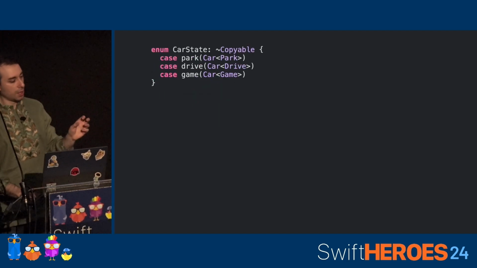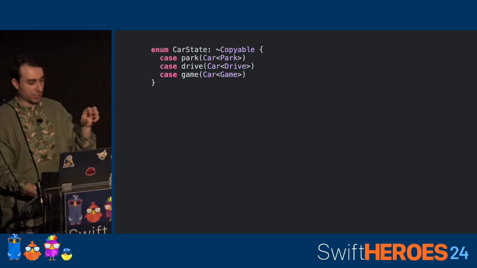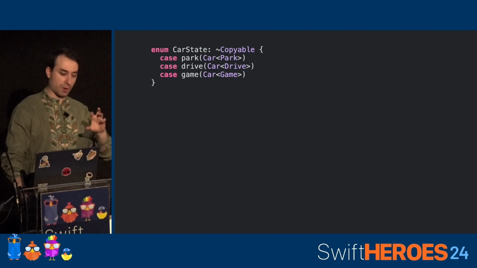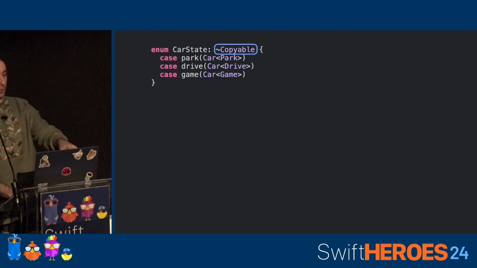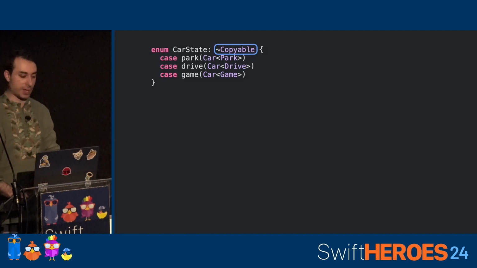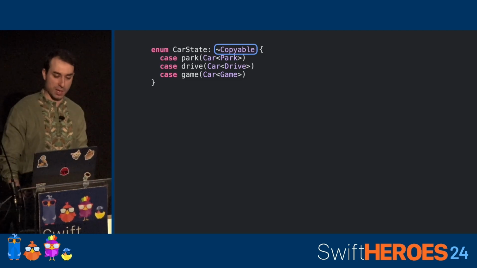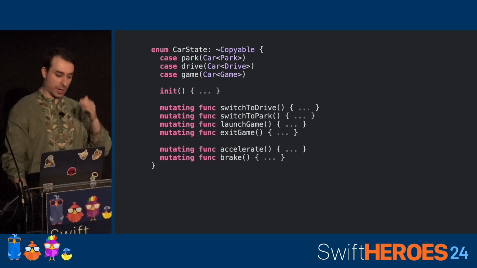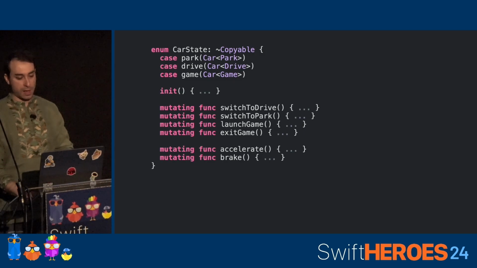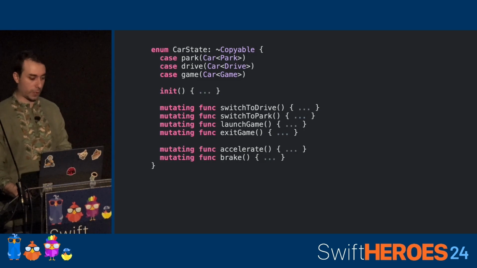All we need is an enum that switches on 3 states and has the associated values of our car specialized with the state. So this would be our single interface, and we mark it as non-copyable as well, and the compiler will actually enforce this because Car Park, Car Drive, Car Game are non-copyable. If you have non-copyable associated values, the wrapping enum must be non-copyable as well. And we want the previous old API where we have all these functions listed. So we list all the functions. You might think that this is a step back, but it is not really. You'll see where we're going here.